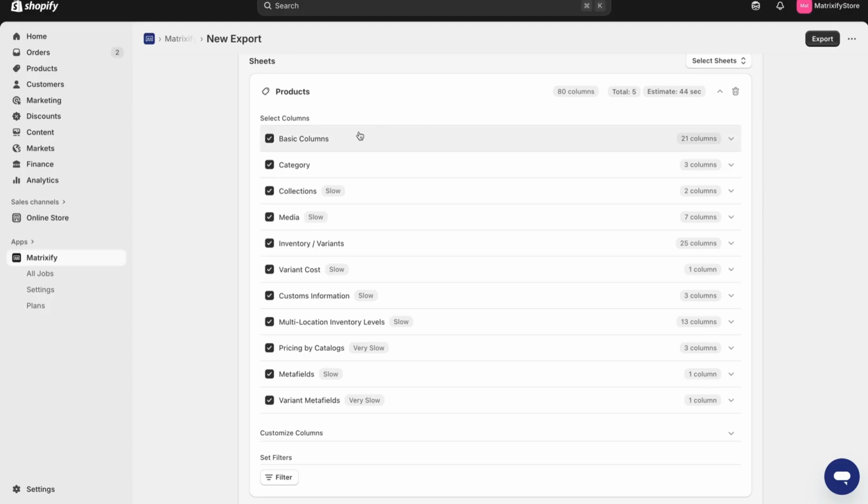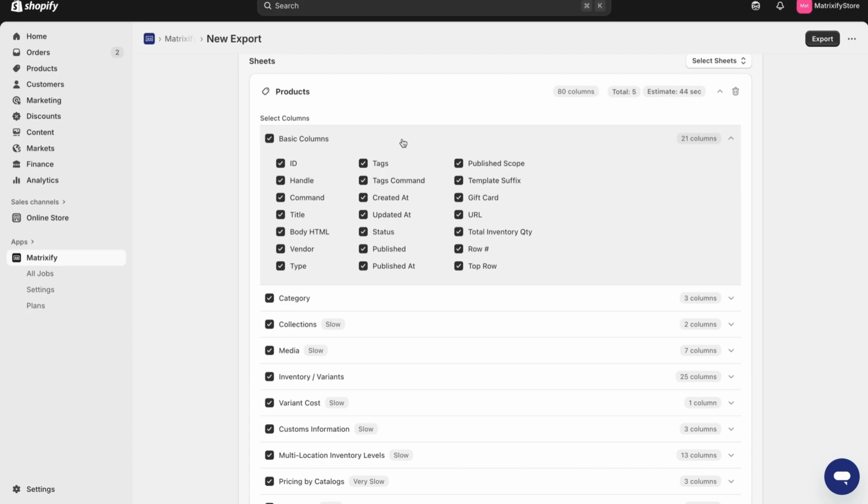Metafields can export basic columns, categories, collections, media, inventory variants, variant cost, customs informations, multi-location inventory levels, pricing by catalogs, Metafields, and lastly, variant Metafields. If you click on each column group drop-down, you'll be able to see which exact columns are included in these groups. You can then choose to deselect or select which columns you would like to see in your exported file. You can do so by either unchecking specific columns, or you can deselect a whole column group. It's completely up to you.